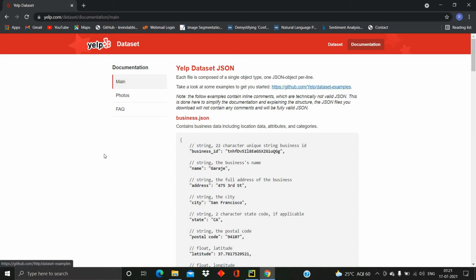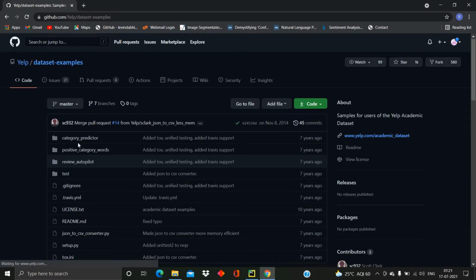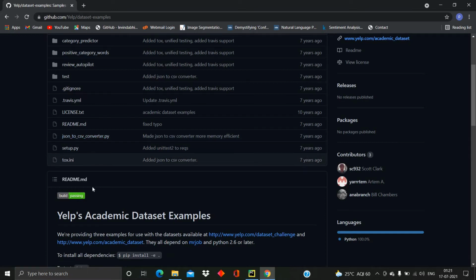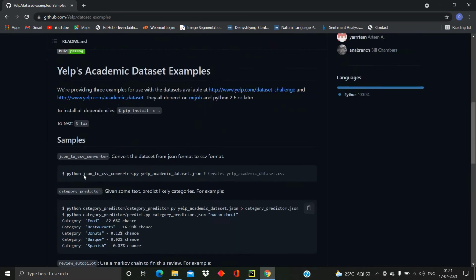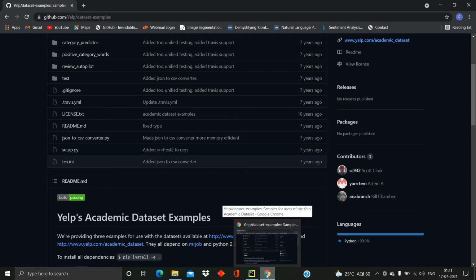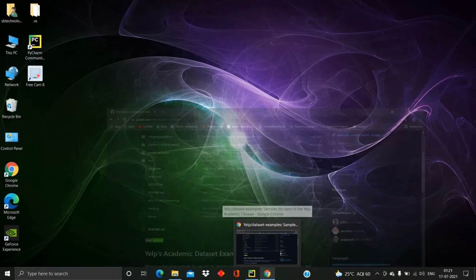Here they have provided a GitHub link where you can find the JSON to CSV converter Python code, and by using this Python code and following these steps, you can simply convert your JSON file into CSV form. Now the dataset is ready. Let's move on to the coding part.